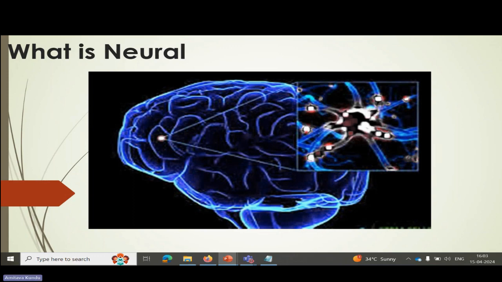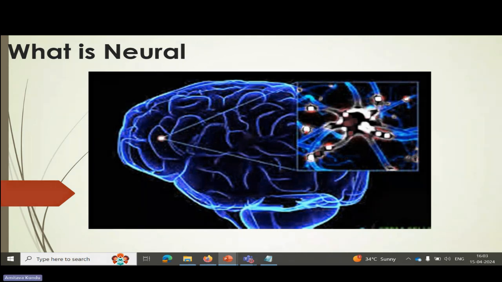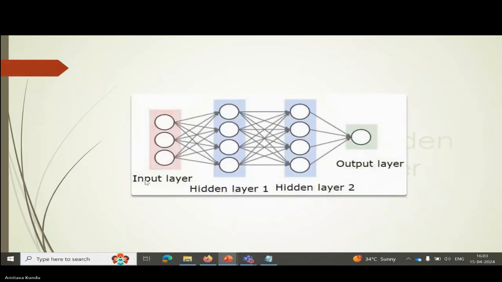In an artificial neural network, we want the machine to learn using neurons. So if we want the machine to learn using neurons, we have to create the neuron for the machine. It means we want to recreate neurons. Right? So that's what we're talking about here.